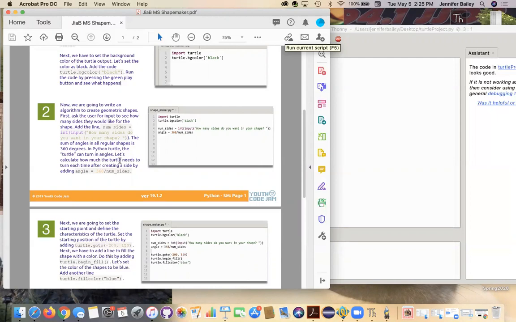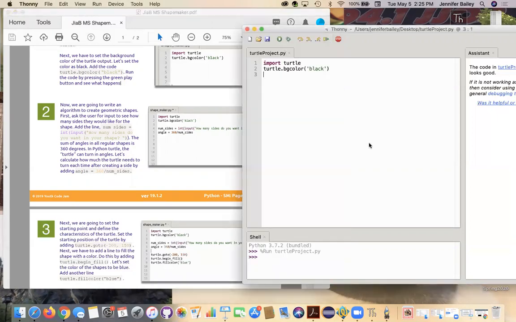So to get the measure of each angle in a 5-sided shape, which would have 5 points, you'd have to divide 360 by 5. So we're going to set up that math. First we're going to do num_sides. Remember, this is called snake case. It's the standard for doing variable names in Python.